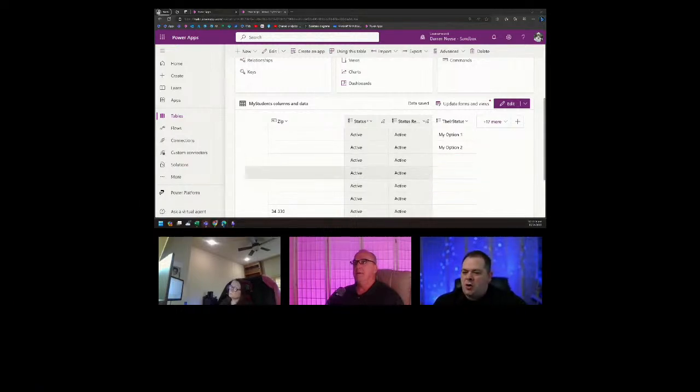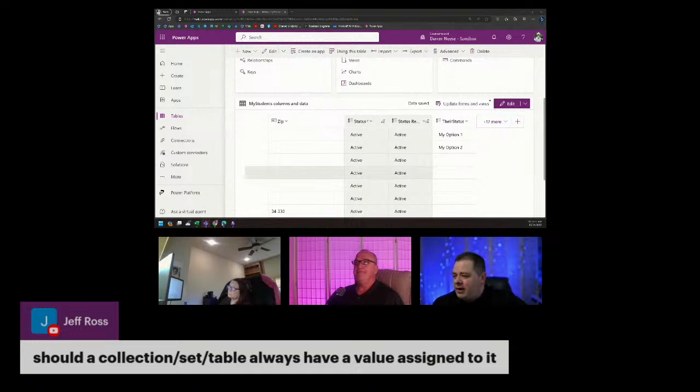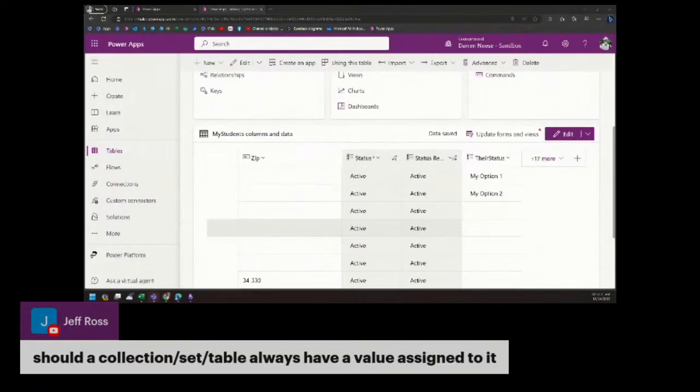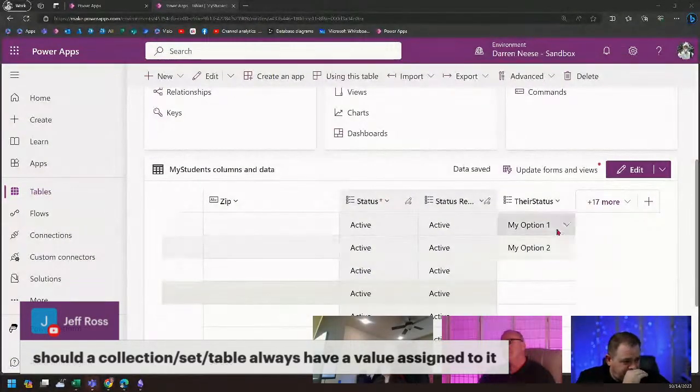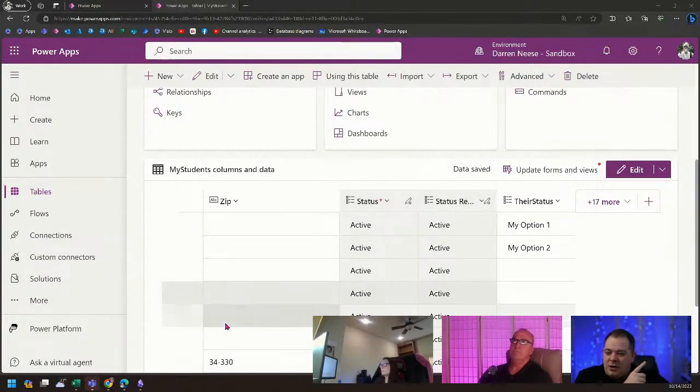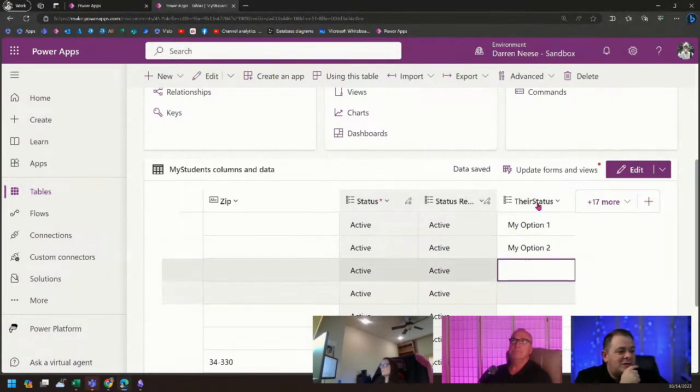Okay, so according to your question, this is how I read it. Should a collection set table always have a value assigned to it? So a collection is like an in-memory table, right? But if we're talking about a database table, we do have a database table here on the screen. And then we have a column called their status, which is an enumerated value or a choice. Now, should it always have a value assigned to it? If you create a choice or an enumeration, it will automatically have some numeric value associated with it.